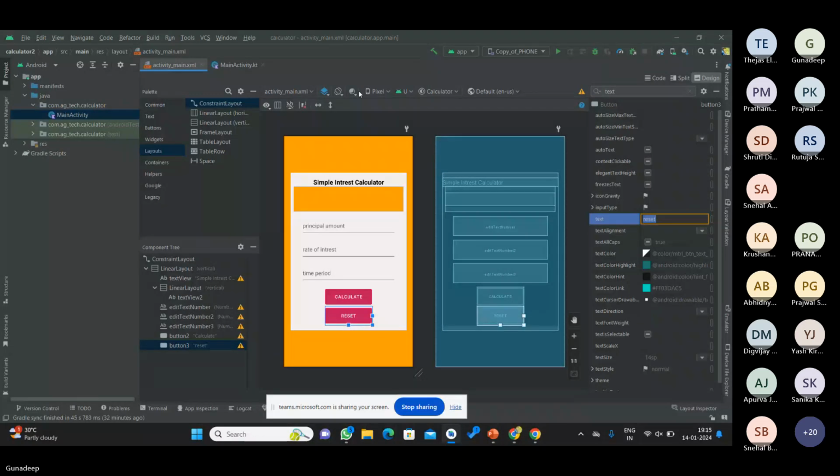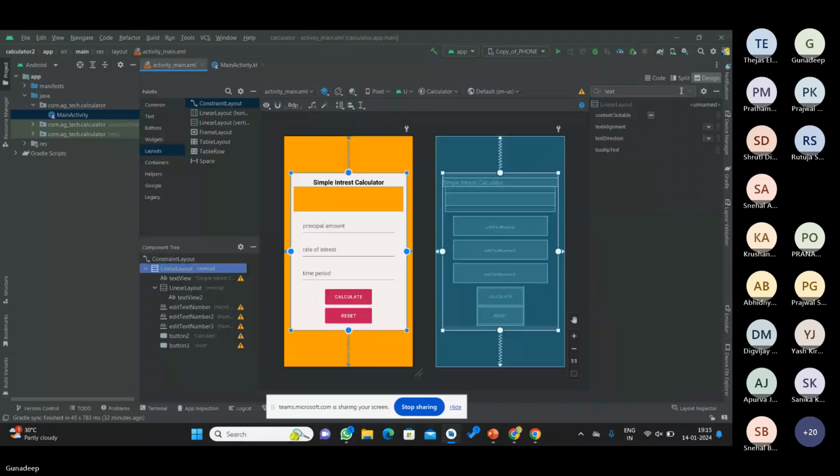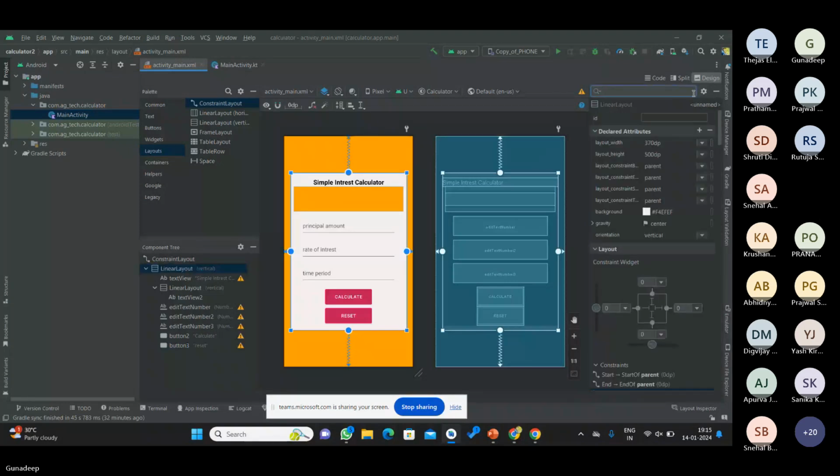So for that, you just have to give the IDs for everything. Whatever you are going to write the logic for, you just have to give the IDs so that you can link them and use them in the Kotlin file, and thereby you can write the logic for that. What components are we going to use in the logic file, that means the Kotlin file?